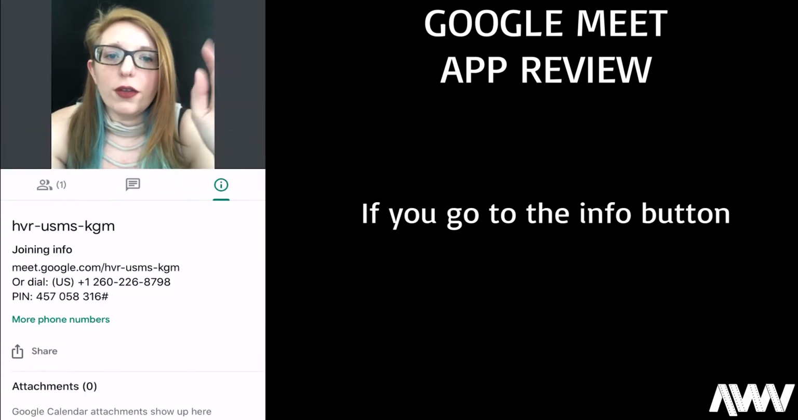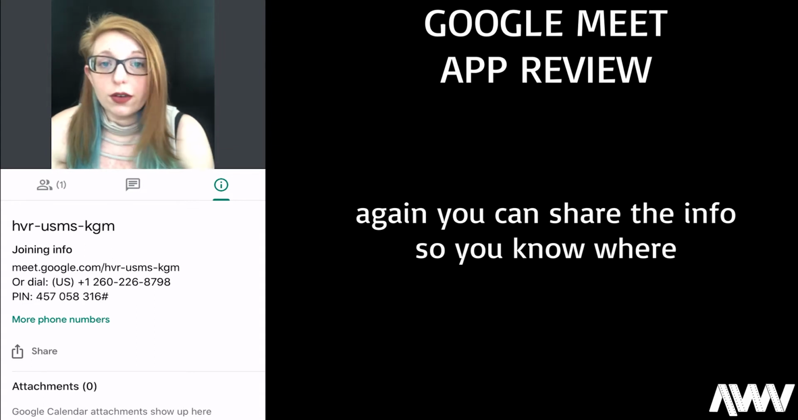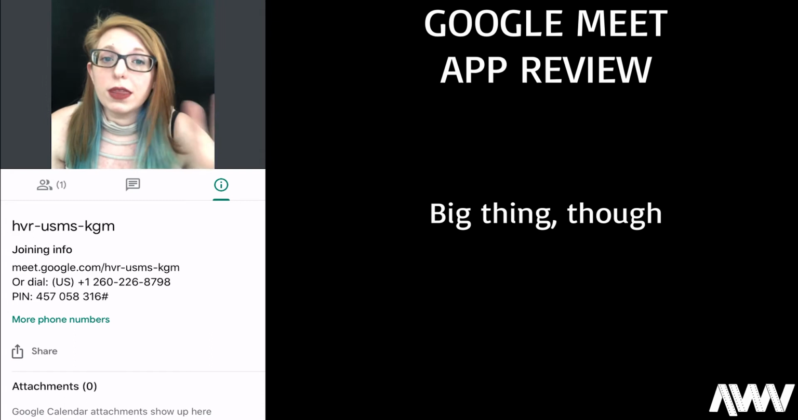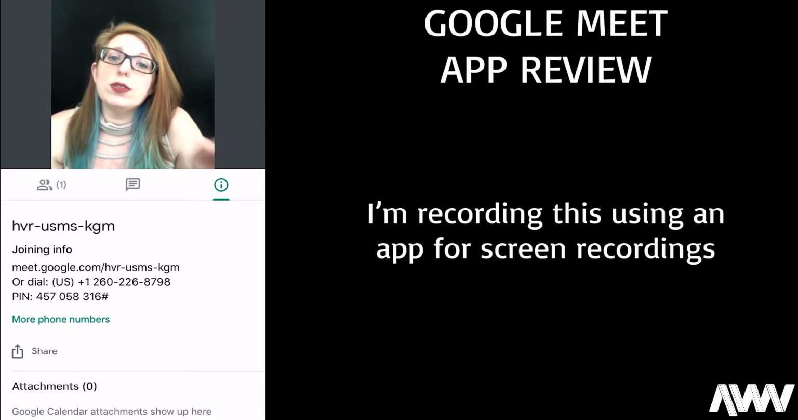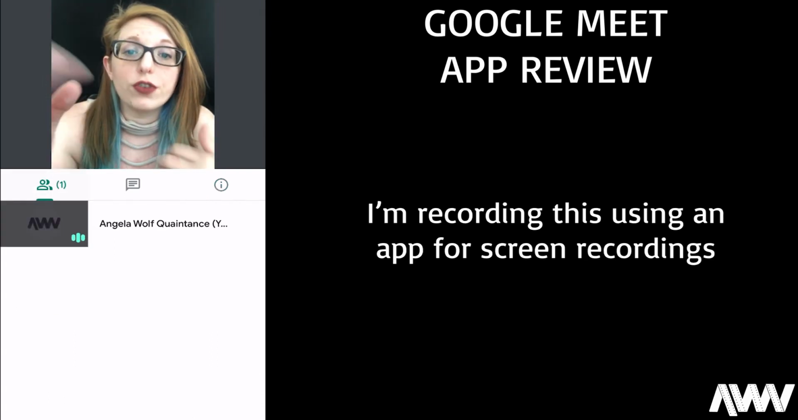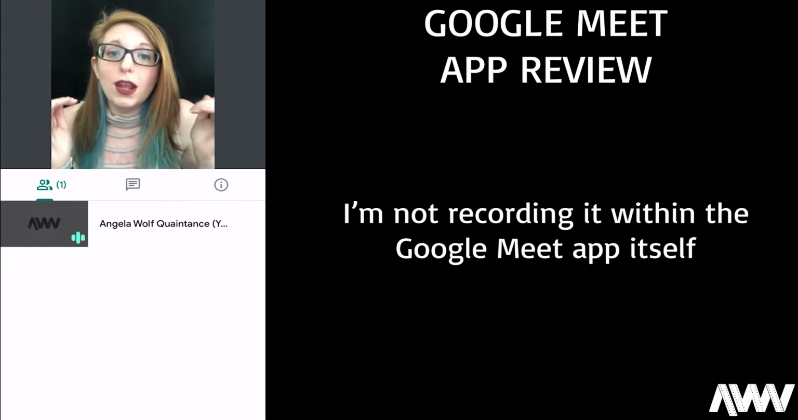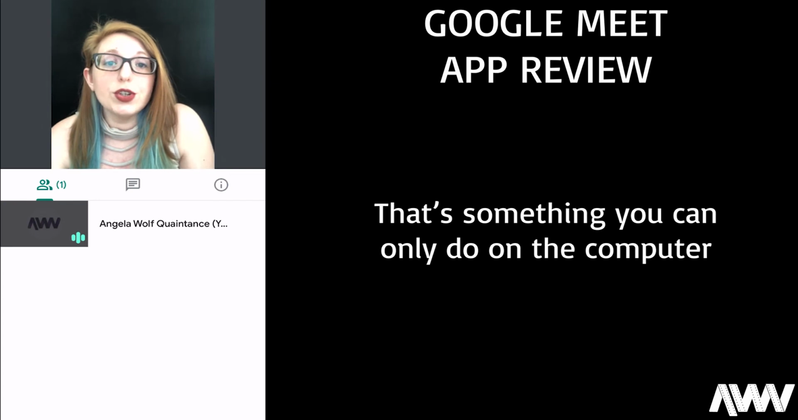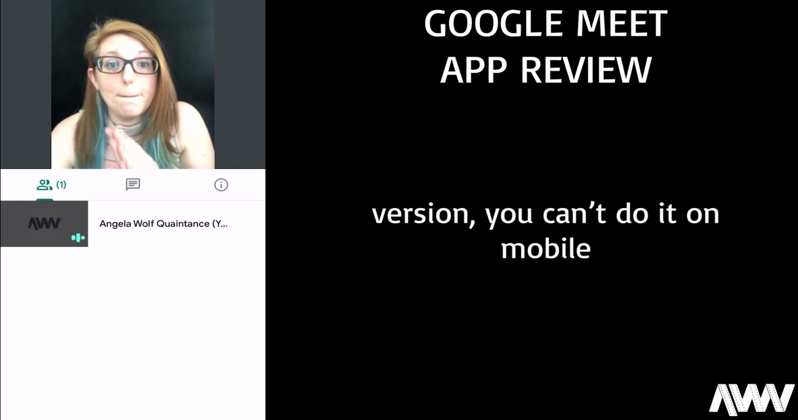If you go to the info button, again, you can share the info so you know where you're supposed to go for the meeting. Now, big thing though, I'm recording this using an app for screen recordings. I'm not recording it within the Google Meet app itself. That is something you can only do on the computer version. You can't do it on mobile.